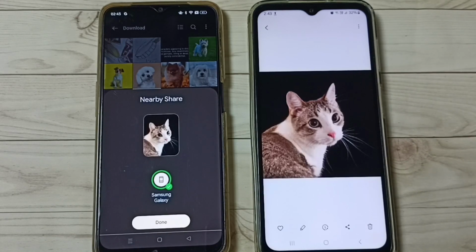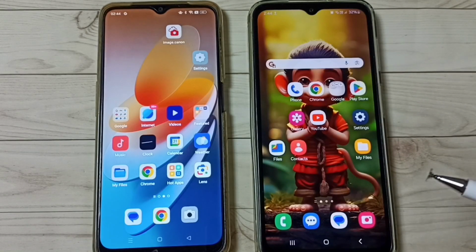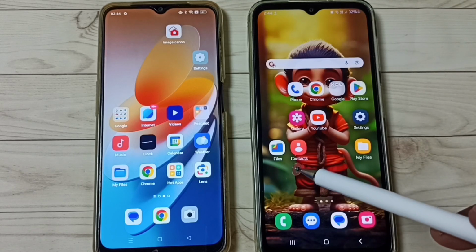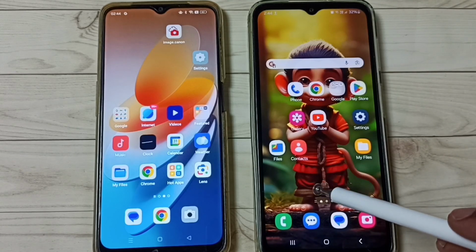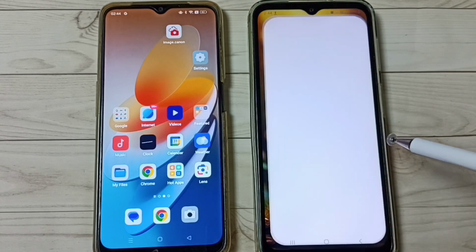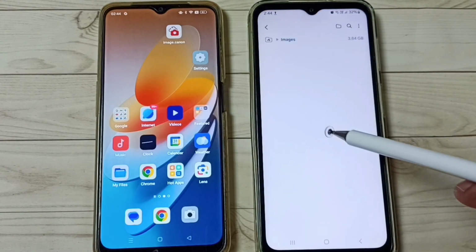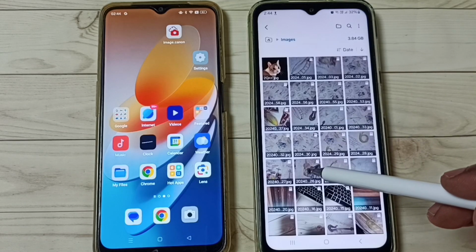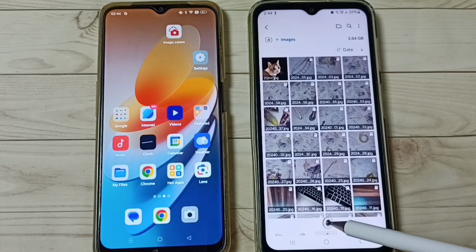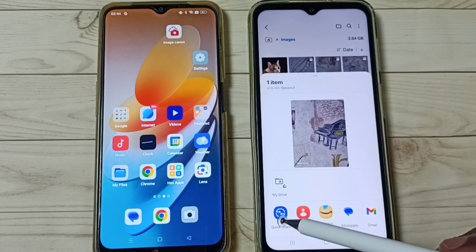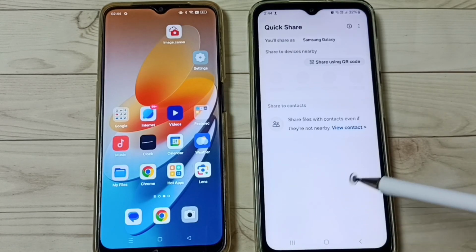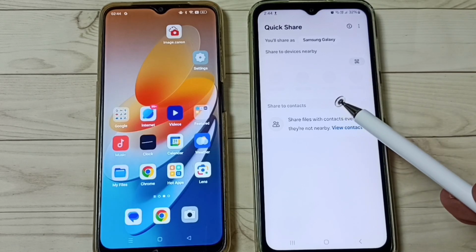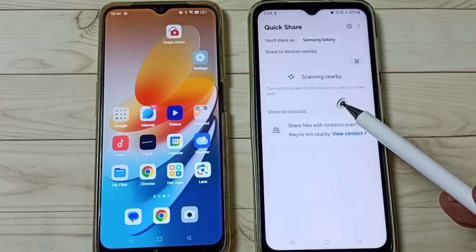Okay, so let me try the reverse. So next I am going to send one file using quick share and receive using nearby share. Okay, let me start. So here in this phone, let me open my files app, then go to images. So let me select one image, then tap on share, then tap on quick share. So I am going to send this photo using quick share. You can see it's searching for nearby device.